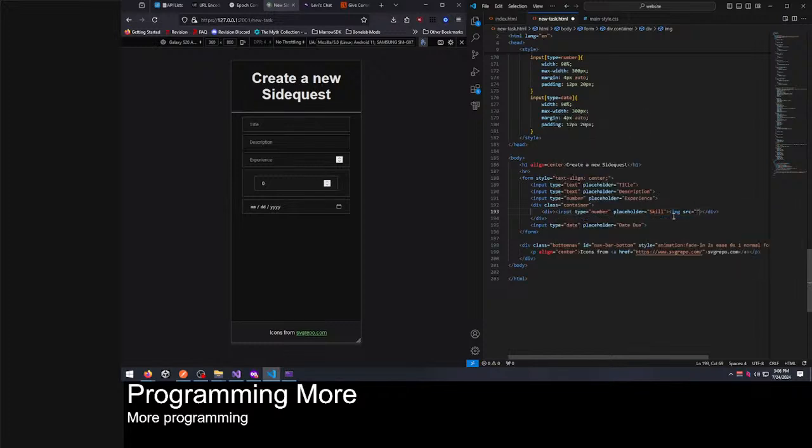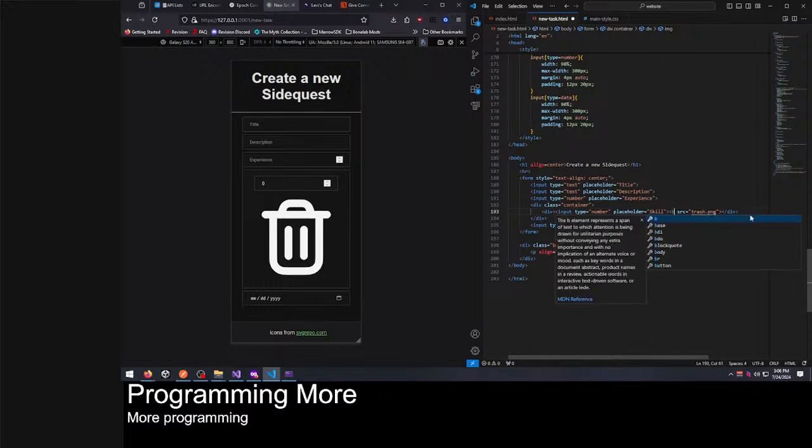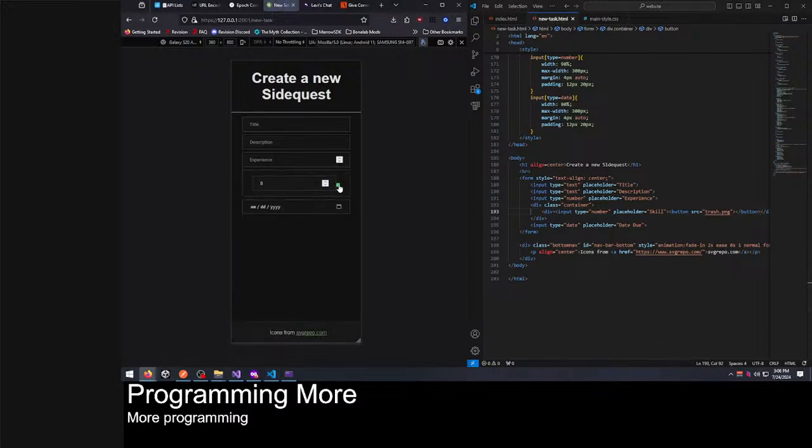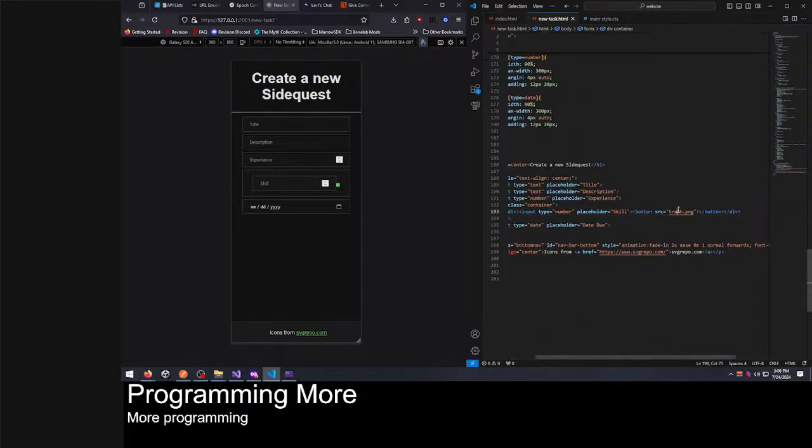The source is trash.png. This is going to look crazy, but that's fine. We could make this a button. How do we do the button in here with the style background image? Is the add. But we just want it to be the icon, so we're actually not going to do a button. We can try an image. Images don't have any close tags.